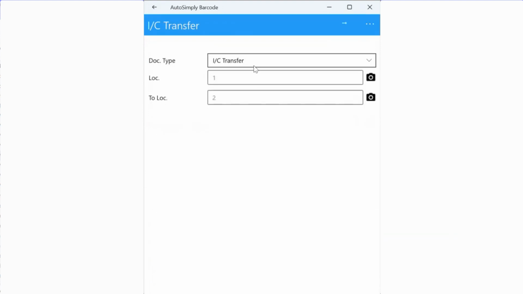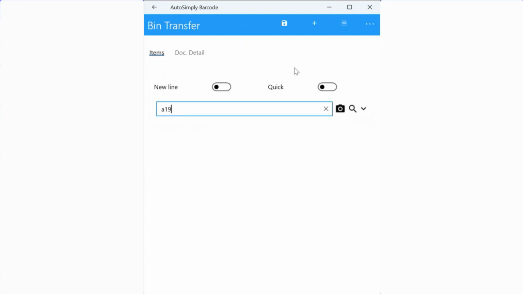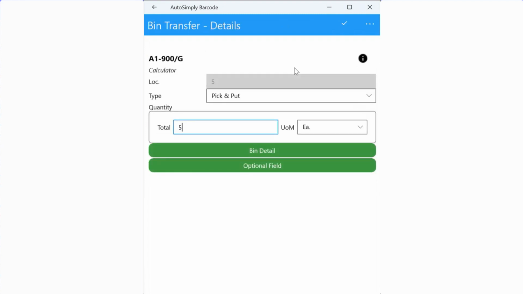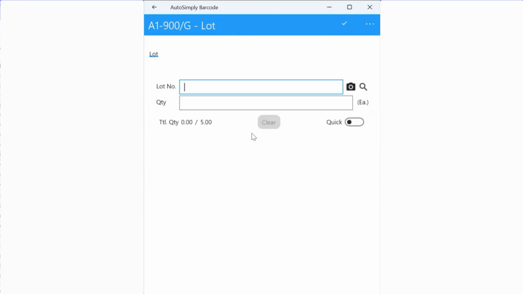And you can also create a bin transfer document from the handheld. So a bin transfer is a movement from one bin to another bin. It has no impact on the IC quantities at all. Once you'd specified the location, you would then specify the item, the from bin, and the to bin.